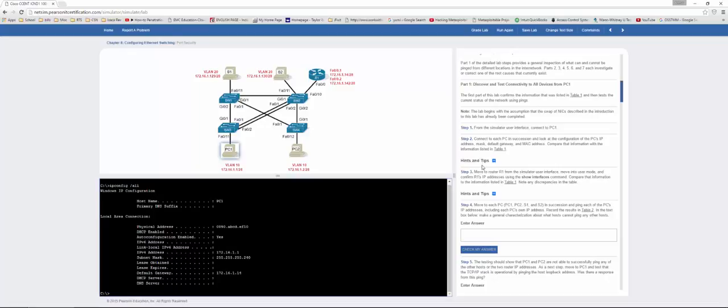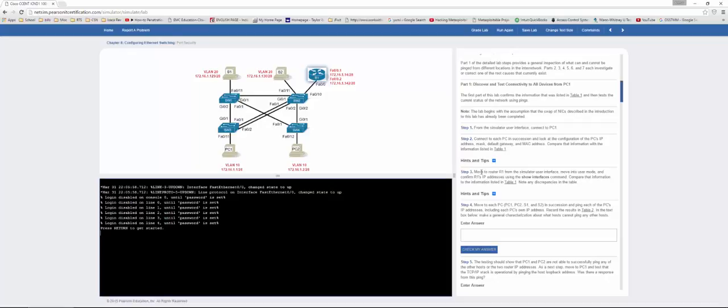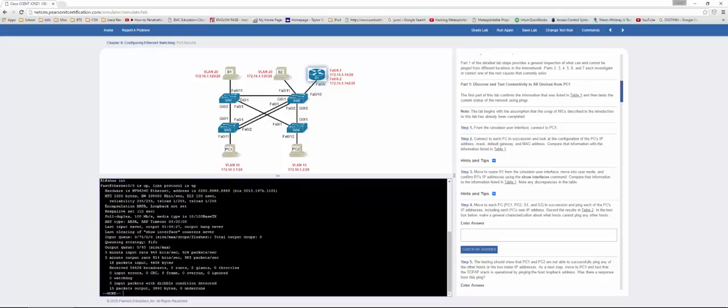So let's move to R1. Let's do a show interface command. They're starting to assume that you know how to get into the appropriate modes. So show interface FA0/0. Actually, let me take that back, let's just do show interface, and you're going to see all interfaces.